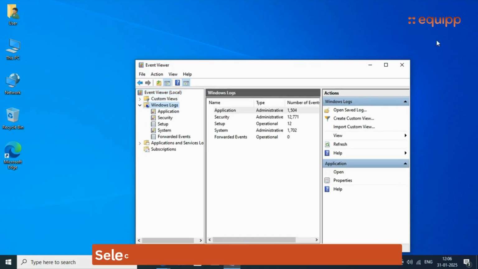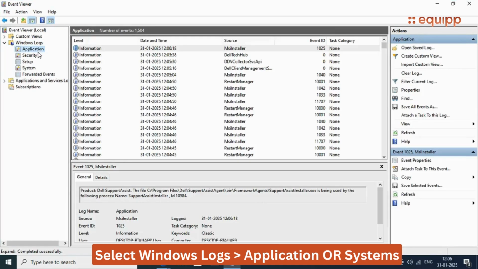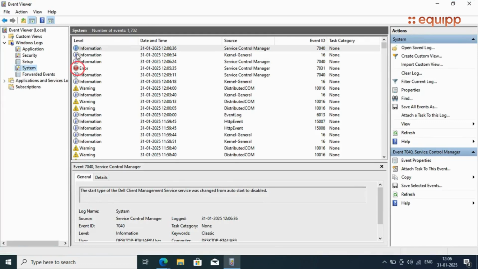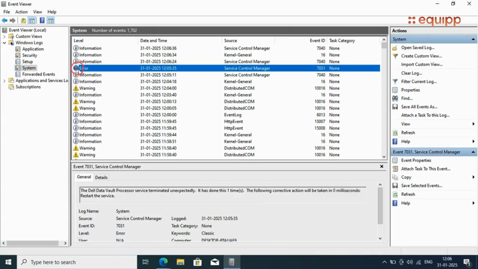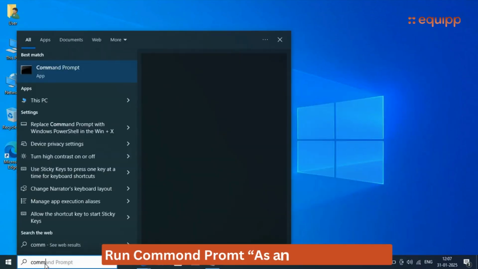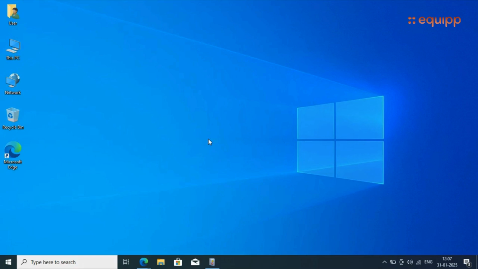You can select Windows Logs and then Application or System, which will show you if there are any errors in your software. As you can see here, we have one error and a few warning signs. So to resolve this issue, what we're going to do is go to the command prompt. Over here, make sure you run it as an administrator.